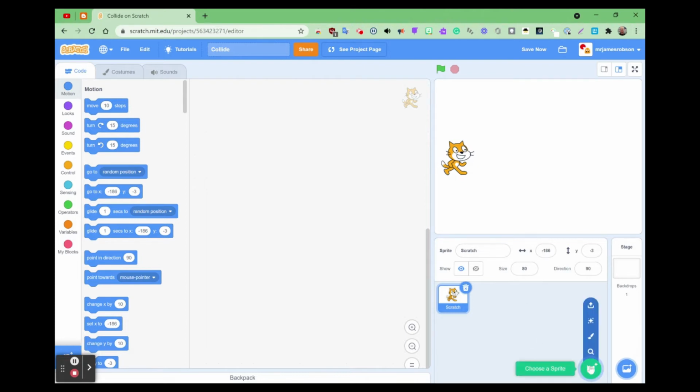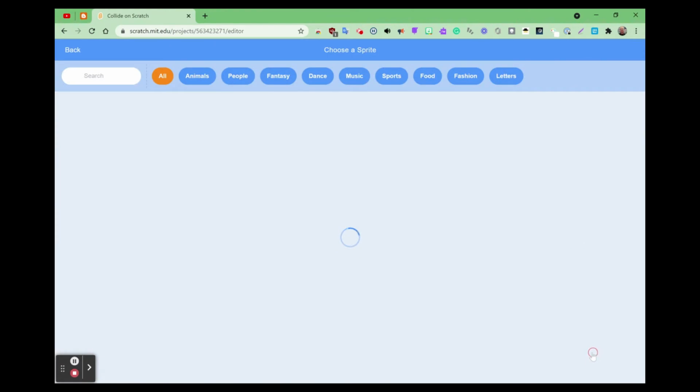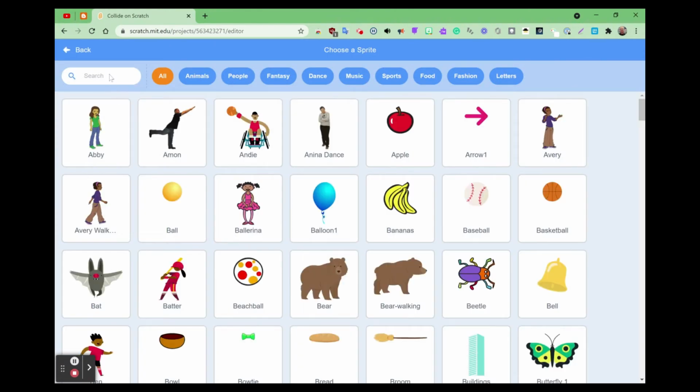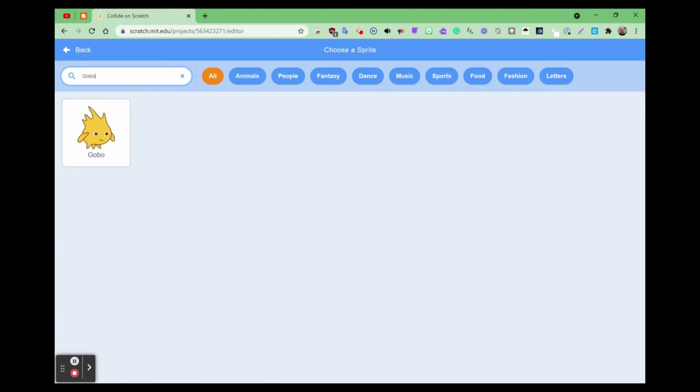Now we're going to add a character. So we come down to this area. We click on where the little cat figure is, and the plus, and we want to go to choose a sprite, which is the little magnifying glass you can see there. The sprite we are looking for is called Gobo. It's one of the Creative Scratch sprites, so we can search for it up here and click on it.